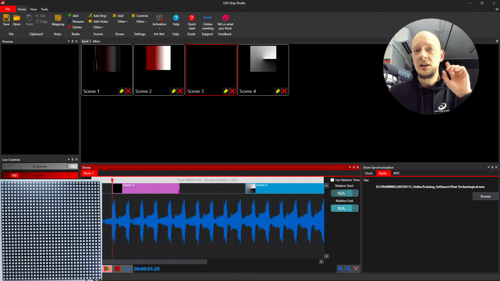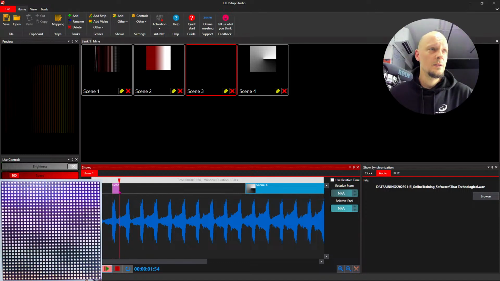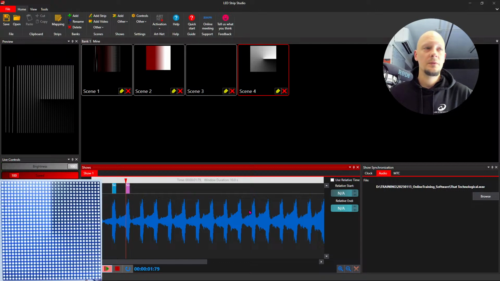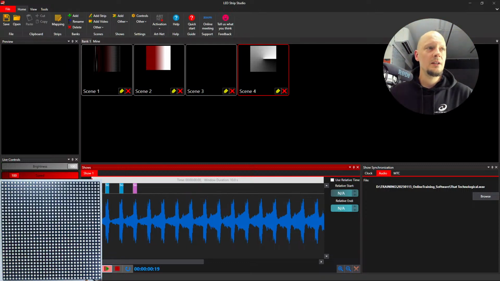You can see a little preview of the music that is actually playing, so that you can tell whether you are off or on. And like this, you can create a show synchronized to music. Let's see if there is any question. Okay, we have 10 more minutes, which is nice. No questions. If I play this now, and like this, you can create your show synchronized to music.